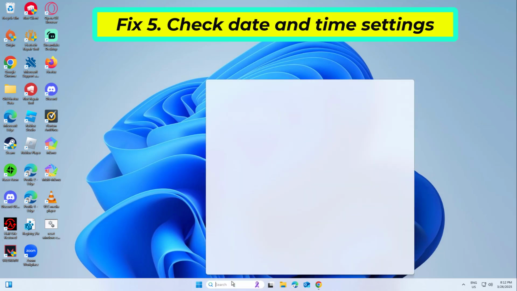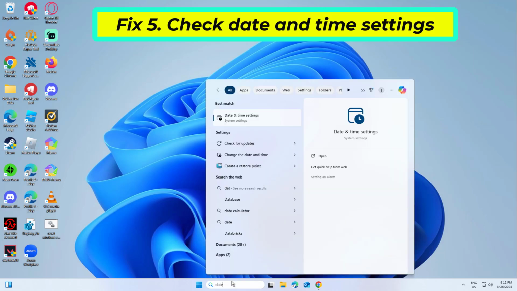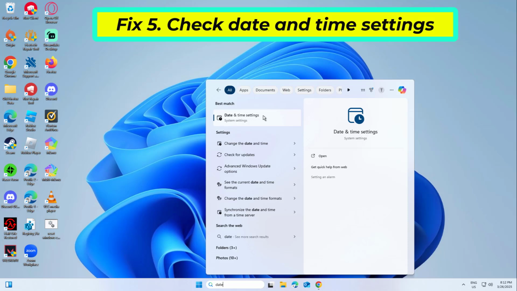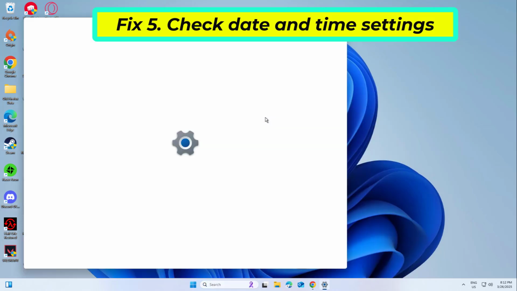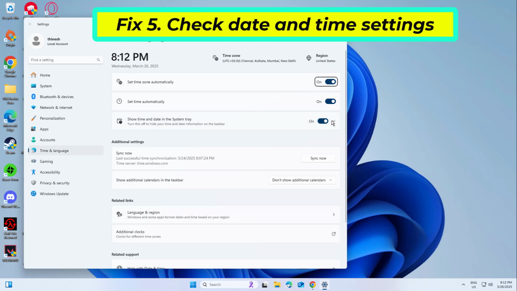Fix 5. Check date and time settings. Incorrect date and time settings can prevent Windows from syncing properly with Microsoft's update servers. Ensuring they are correct can resolve the issue.